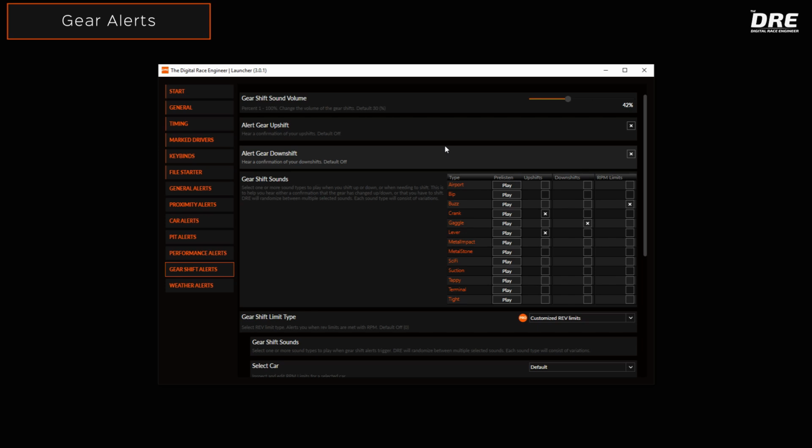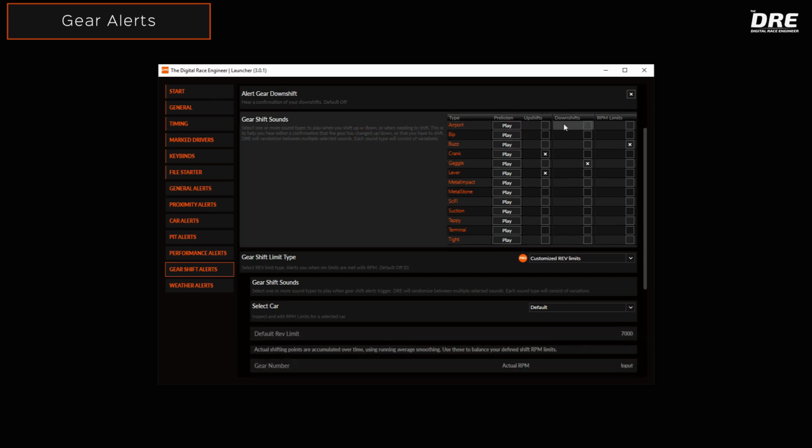In the gear shift sound matrix, there are a selection of different types of shift sounds to choose from. This is up to you and your preferences. I can recommend though to differentiate the RPM limit sound type from the up and down shifts to not confuse yourself. My preference currently is to have a unique sound type for all of the three alert sounds. Feel free to add your own sound types in the DRE installation folder. DRE should automatically add the new sounds to this matrix after you have restarted the DRE launcher.